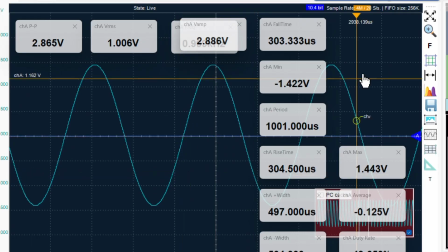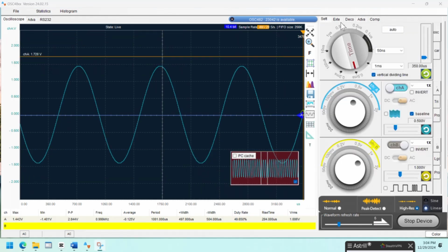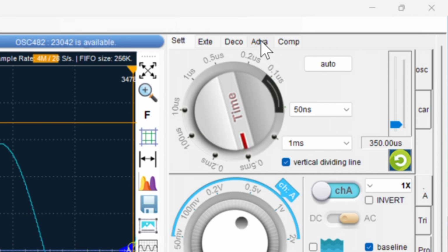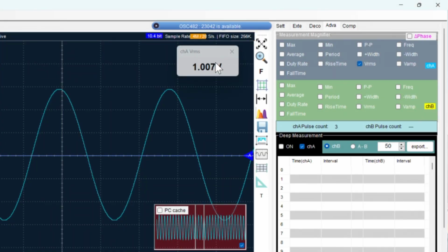Well, ice is not so good, then what I can do is go to what we call the measurement magnifier. You can go to the menu and check the Adva, which is short for advanced. If you click it, you will find the channel A, which is in light blue, corresponding to the color of the channel A waveform. Then you can choose the specific measurement that you want to magnify, for example the RMS value, which I'm interested in, and also the frequency.